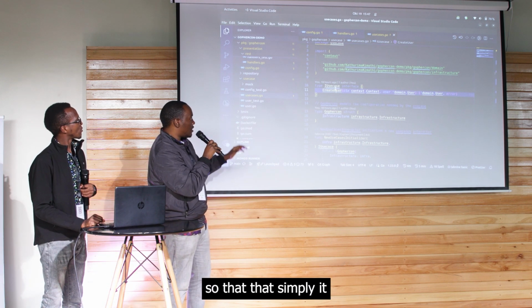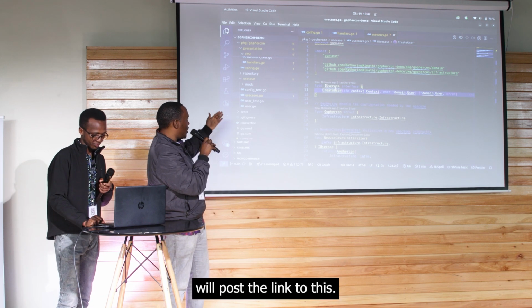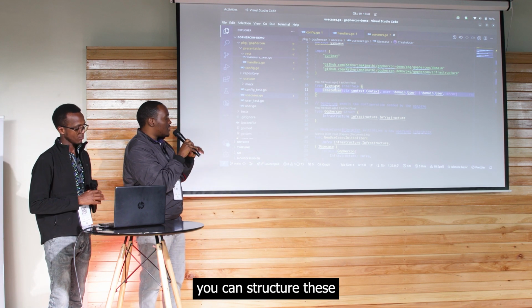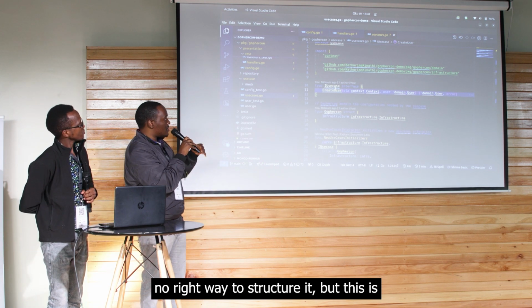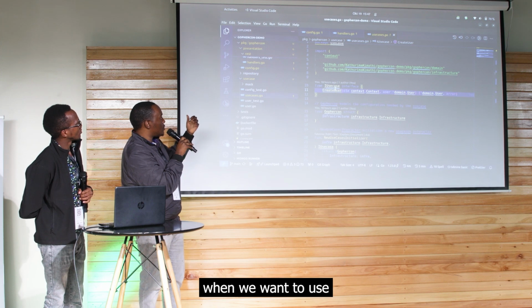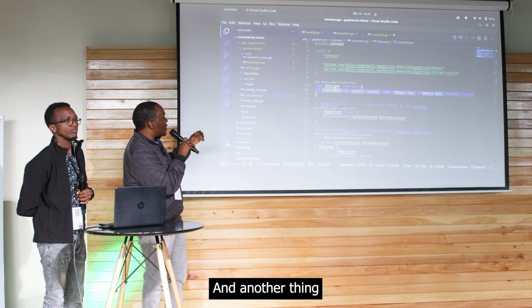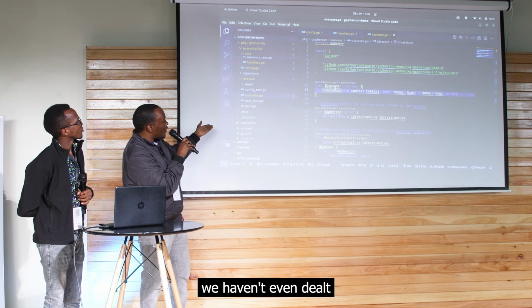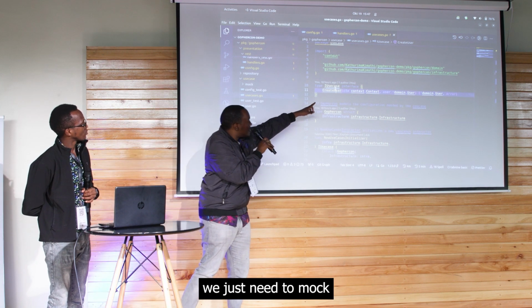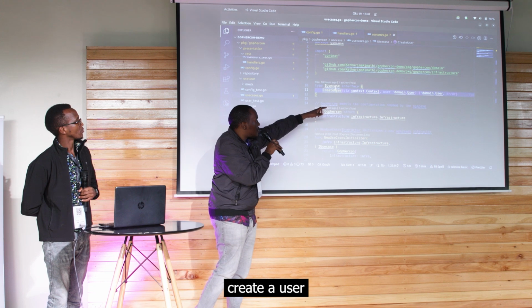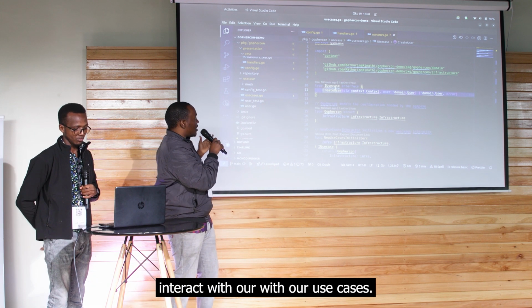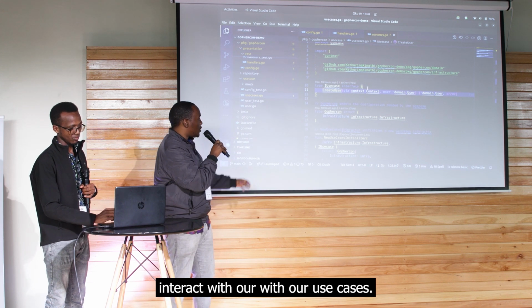So that's simply it. We'll post the link to this. You can use it as a template of how you can structure. There is no right way to structure it, but this is how we've learned to structure our code when we want to use the hexagonal architecture. And another thing we haven't even delved into is how easy it is to test when you use this. Because all we need to do is mock this function, create user, and we can test how other actors interact with our use cases.